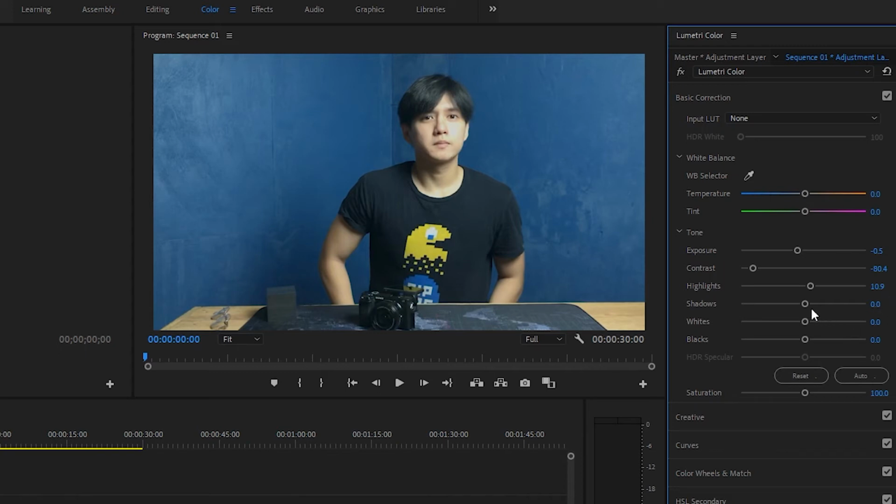For shadows, I'm going to pull it to the negative side a little bit. Maybe around 20. So that my shadow at the back and at the side of my face is exaggerated. For the whites, I'm going to reduce it a little bit because I look too white. So, 20 then. For the black, as you can see, I'm wearing a black shirt.